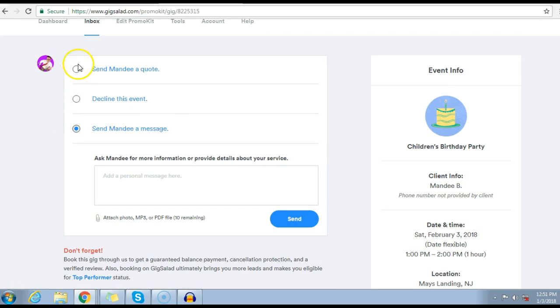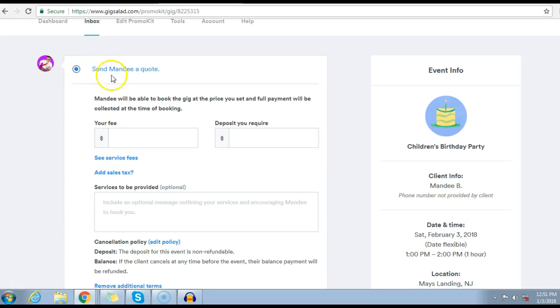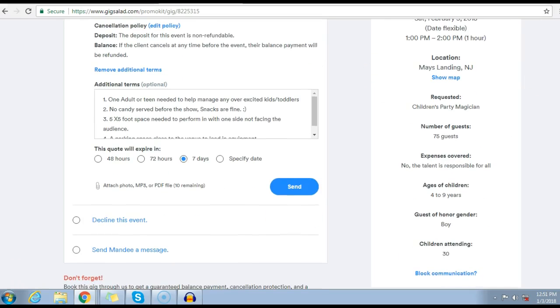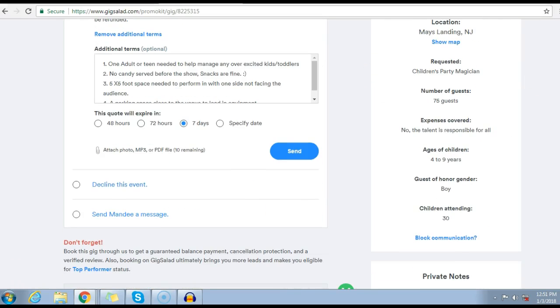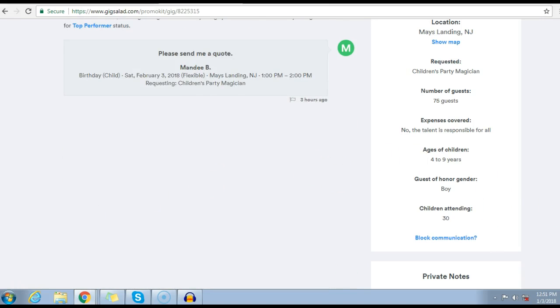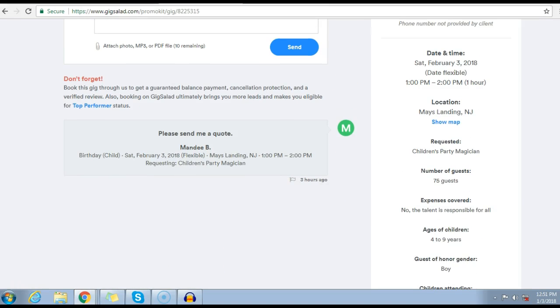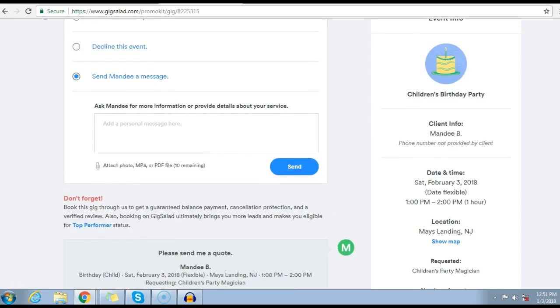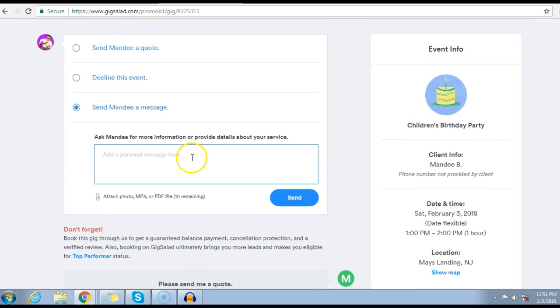Now there's all these other options about sending a quote. You have to give a dollar amount right away. And I think that can be a little bit too much for somebody. It's almost like asking them to buy something before they even know what it is. You just walk into a store and they're like, hey, buy this thing. You want to give people time to look around, check out the merchandise. So that's why I just send them a message.